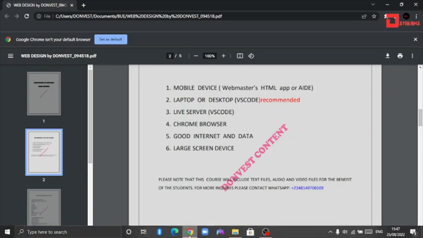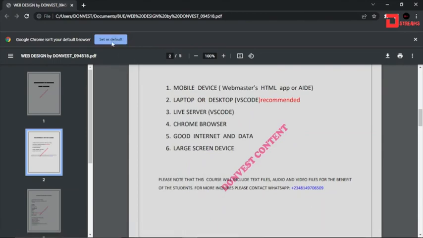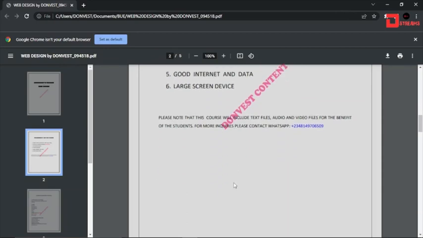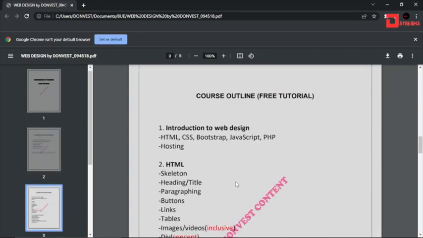As you can see, I'm on Chrome here. Chrome is what you need. After installing Chrome, make sure you set it as default. As you see here, I'm not using Chrome as my default, but I'm still using it as my browser, so you can just set it as your default. You also need good internet and data, and a large screen device. All right, so let's head for our first class.